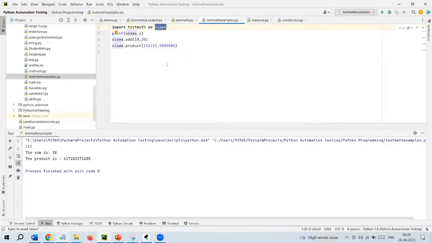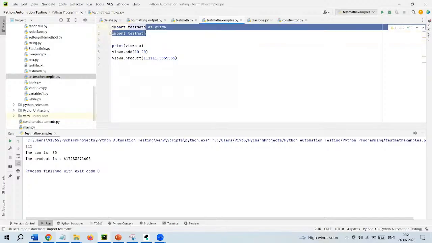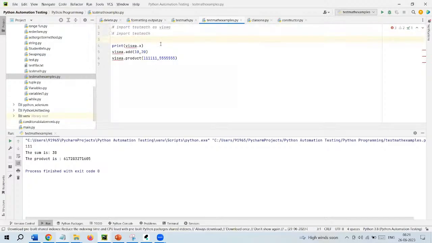Now, I want to import another way. Instead of this, I'm going to use import test math. These are the two ways we covered as of now. Okay, I'm going to comment this. The third way is what? From. Okay, from test math import x. Only x will work here. See here, test math.